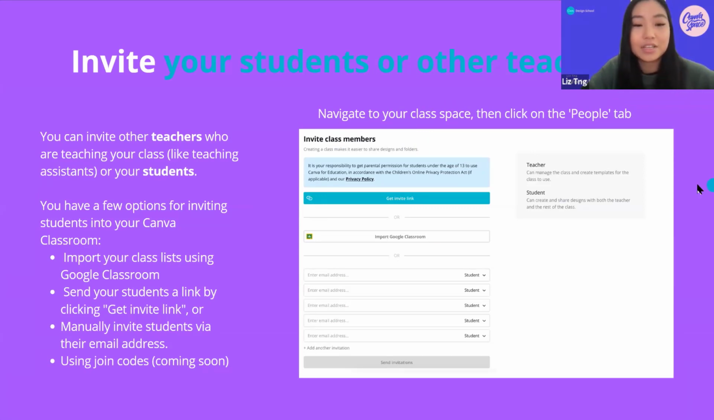So again, on that same page, there was a little button that said People. If you click on that, you'll get this page where you can invite all of your students and fellow teachers into the same space as you. You've got a couple of options here. For those using Google Classroom, you can import your contacts directly from Google Classroom via that import button.